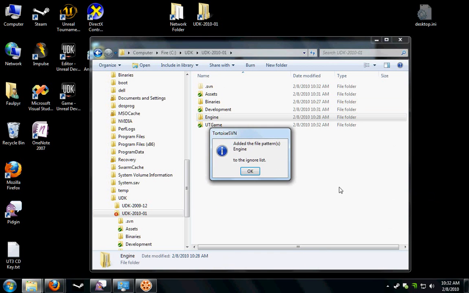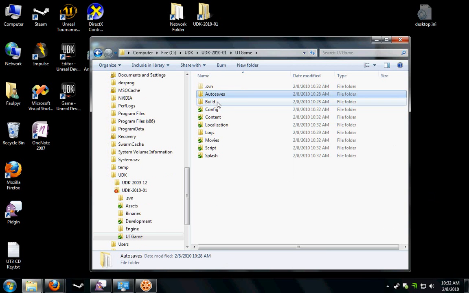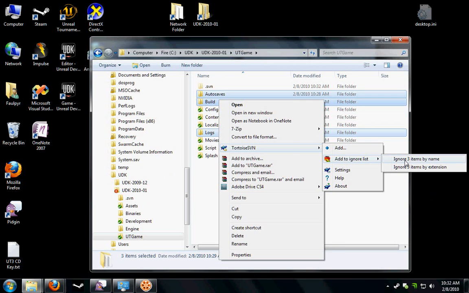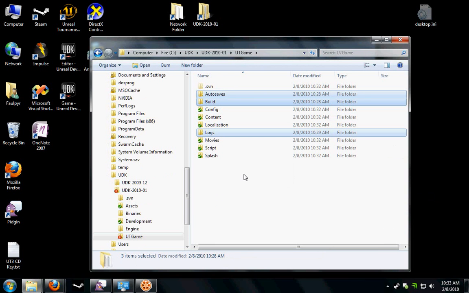These folders and files will not be committed to the repository. And as soon as we've gone through and added everything that we will not be committing to the repository to the ignore list, then we are all set.